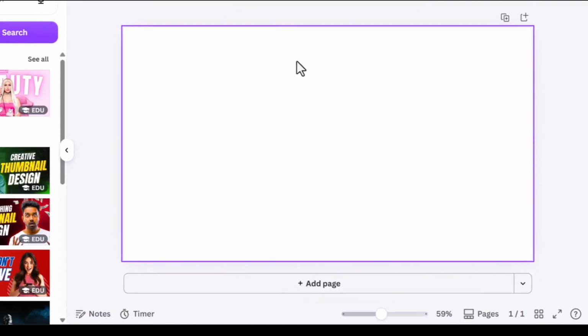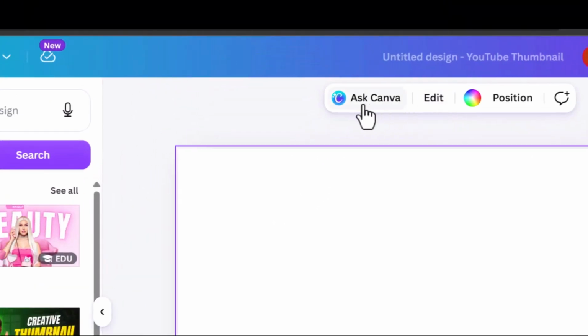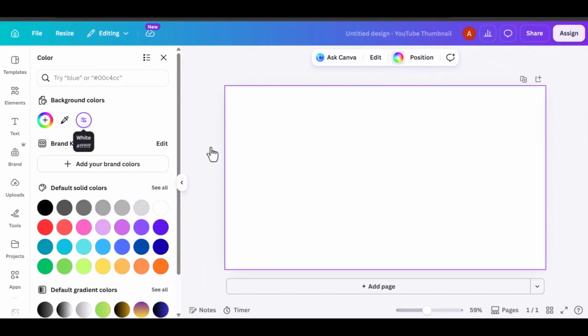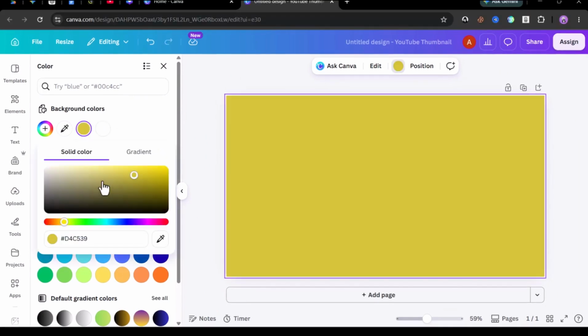Next, click on the blank canvas. You'll notice several editing options appear at the top of the page. Now, click on the background color option. By default, it's white, but for this tutorial, we're going to change it to yellow.